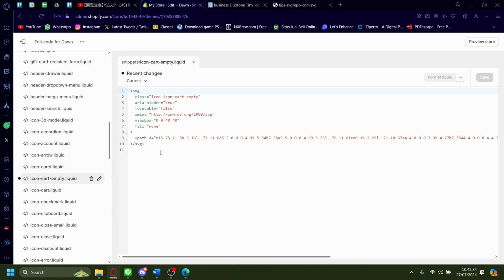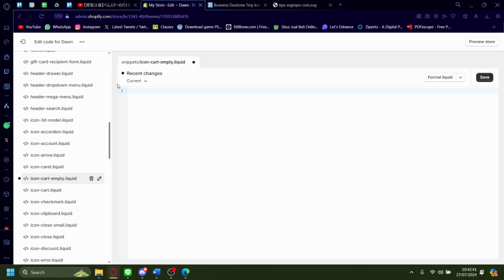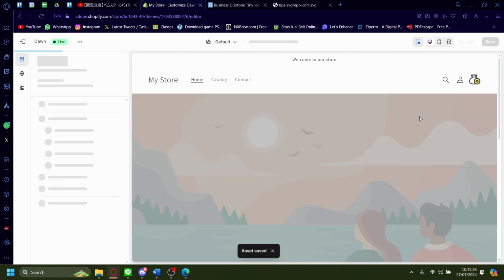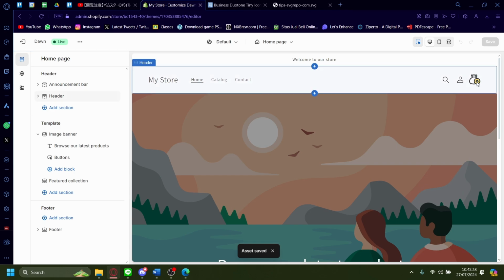Once you're here, just click that and it'll bring up this menu on the right here. Delete this one and then paste the code you just copied earlier. I'm going to paste that, just like that. Just let it be like this, and then let's save. Now let's see if the icon has been changed. There you go. Now the icon has been changed.